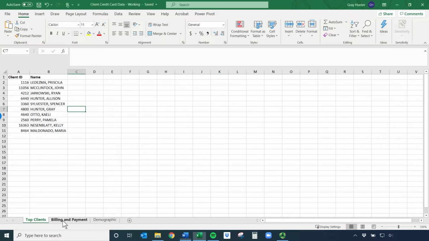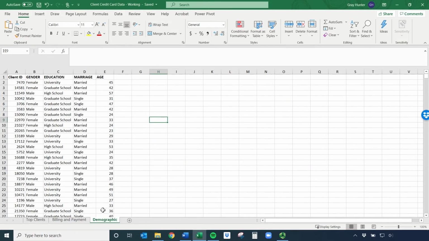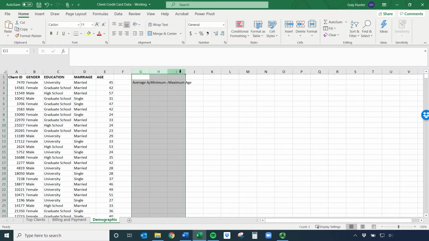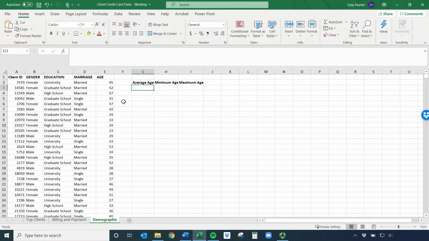So average, we could use this in a lot of different spots. I'm on this demographic sheet, and something I might want to know, again, I think it's very important to always know my data before I start working with it, is the average age, the minimum age, and the maximum age. Let's practice from video 1. I hate that these don't fit automatically, so I'm just going to double click and fit it. And then I'll probably make these bold.